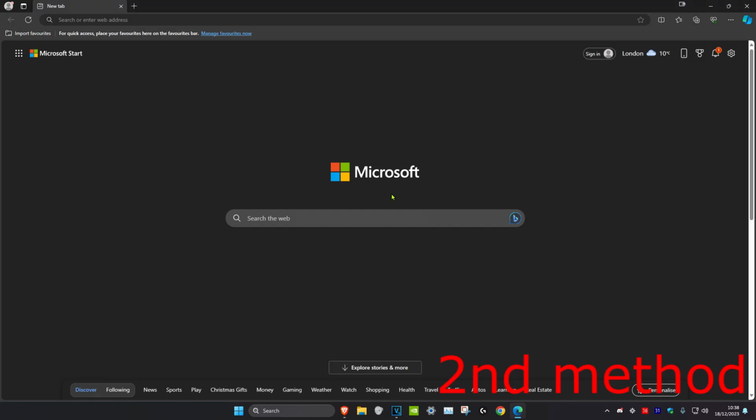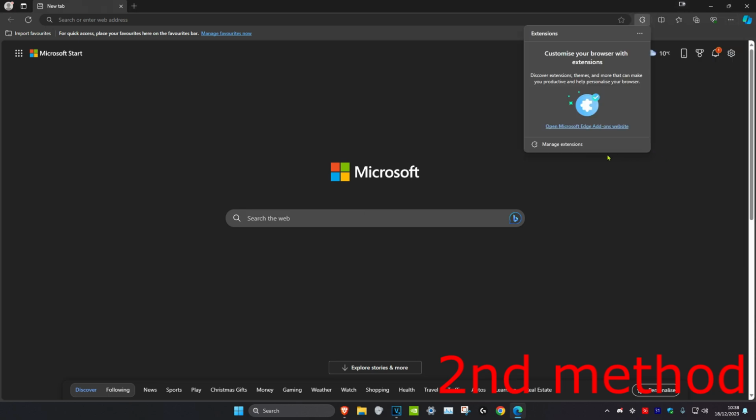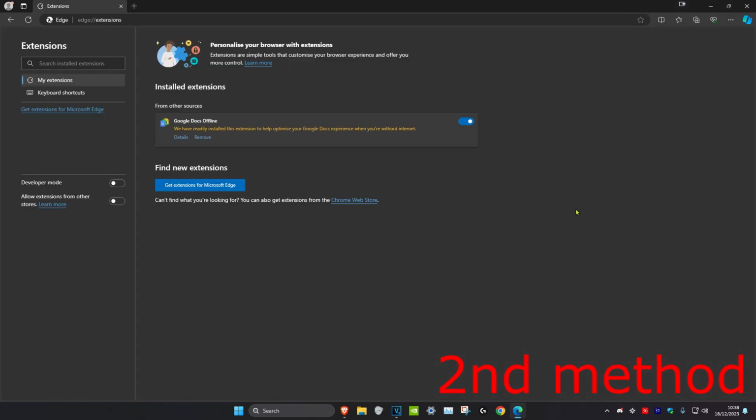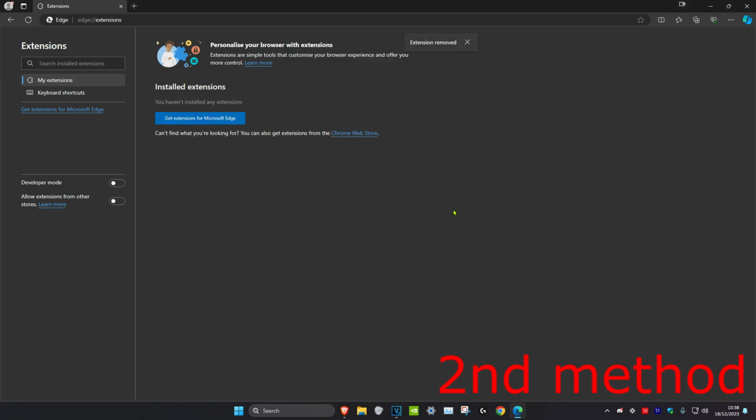For the second method, once you're on Microsoft Edge, you want to click on the three dots in the top right and then click on Extensions. And then click on Manage Extensions. First, you want to try to disable all the extensions that you have installed and then see if that fixes the problem. But if it doesn't, then click on Remove. And then click on Remove again and then see if that fixes the problem. If not, then you could just re-download it.